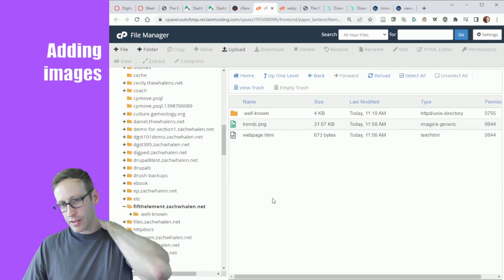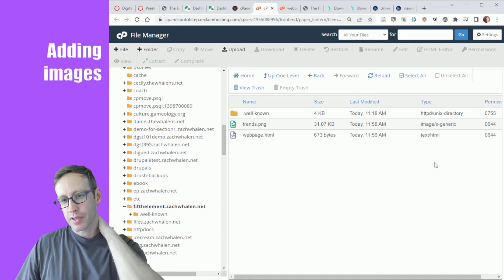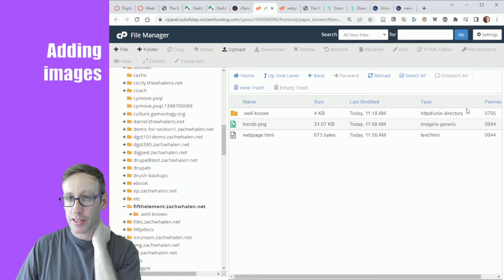Now, a quick note about file names and image formats. For this to work on the web, you're really going to need it to be a PNG, a JPEG, or a GIF.